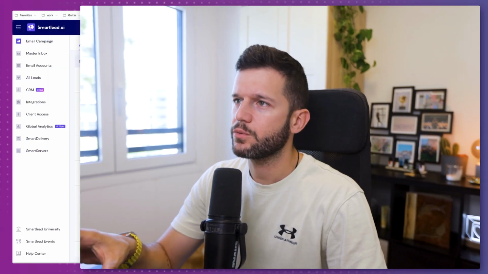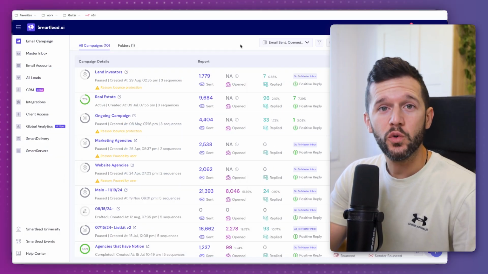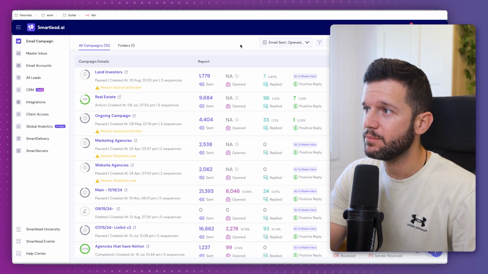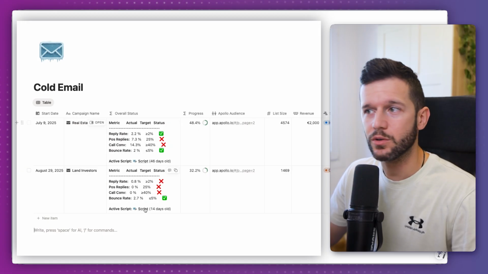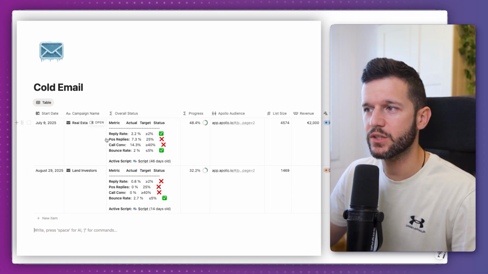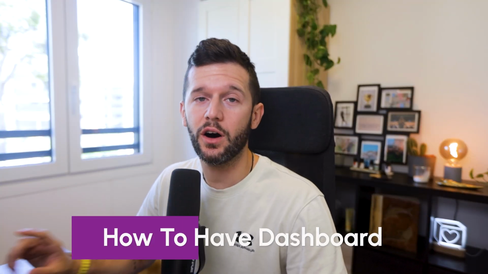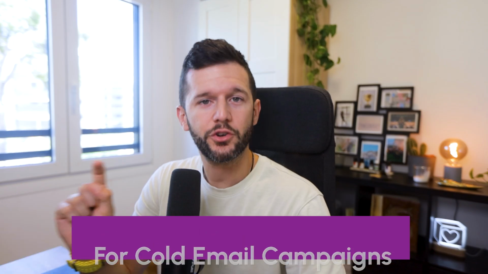I don't know about you, but if you are running cold email and you see a dashboard like this in Smartlead, I don't know what I have to change in my campaigns. It is not clear. But what about this? This gives me actionable steps on what I need to take a look at. Reply rate, positive replies, call conversion, bounce rate, everything is color coded. So in this video, I'm going to show you how to automatically have a dashboard like this for your cold email campaigns.